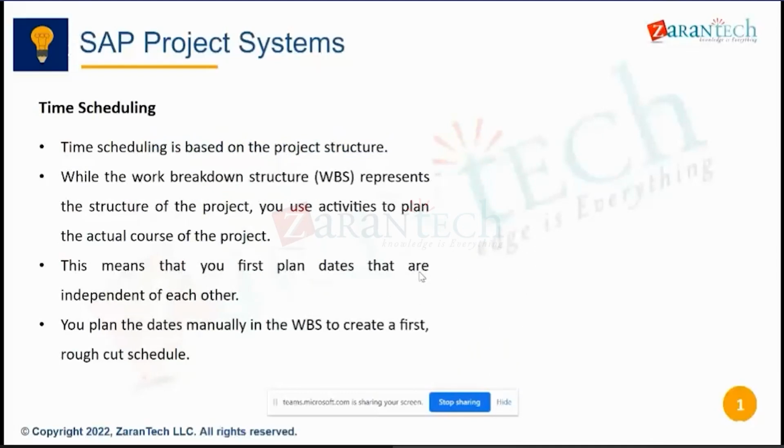Let us go into time scheduling. This time scheduling, which is also date planning, also called scheduling, has the same meaning, just different terminologies. It is based on the project structure. While the WBS represents the structure of the project, you use activities to plan the actual course of the project.